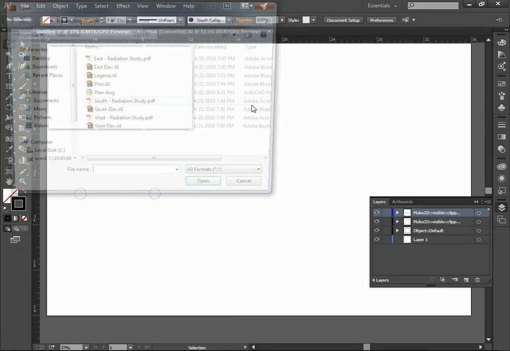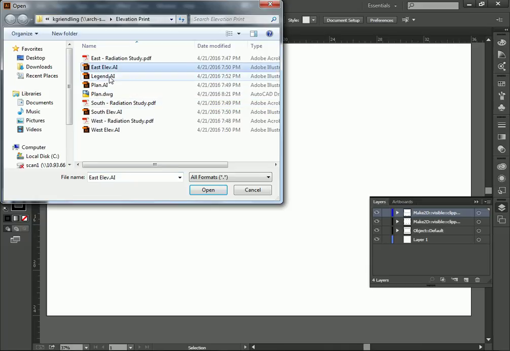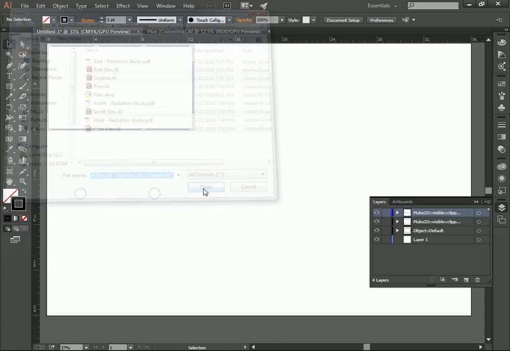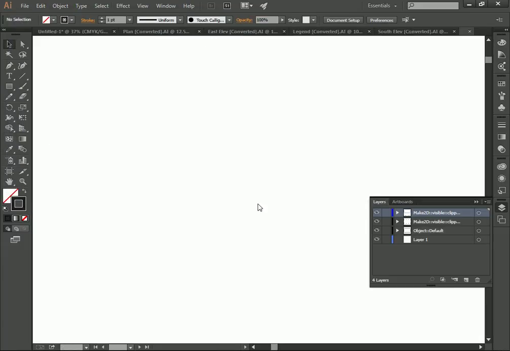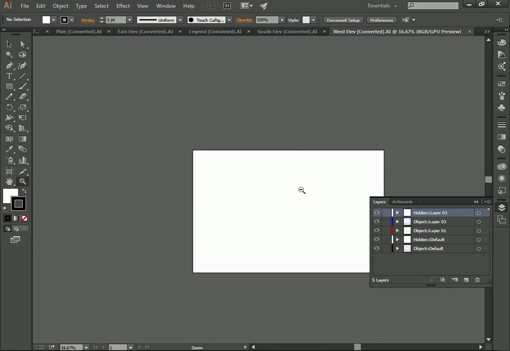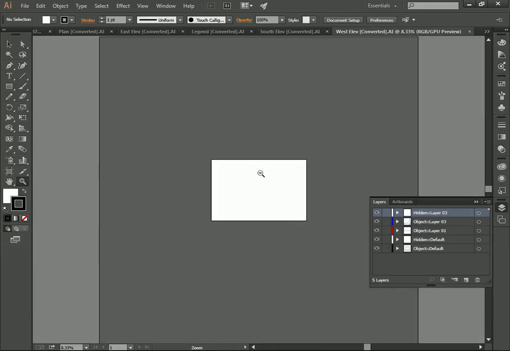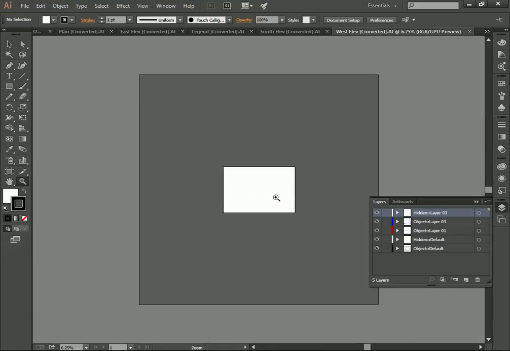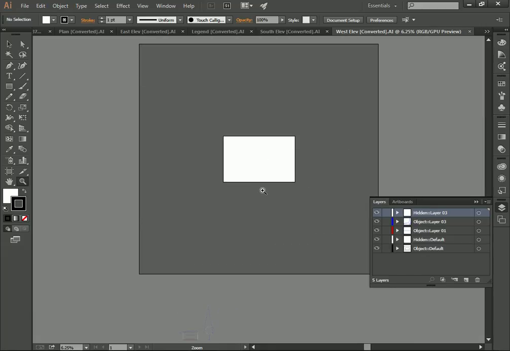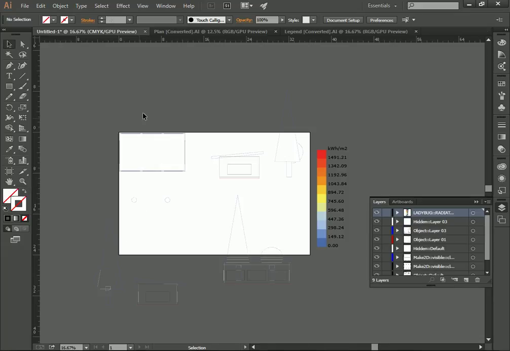I'm going to open the other, so I'll just go to File, Open. I'll get the legend, west elevation. There we go. All right. So starting with the west elevation, and as a matter of fact, I'm going to pause the video while I do this and get it on the sheet, just because it's boring stuff.